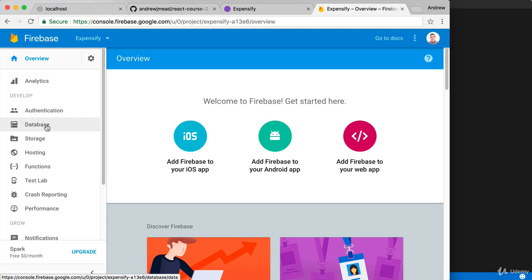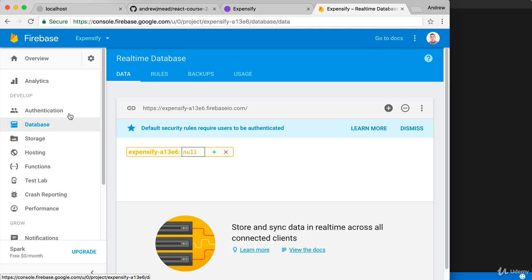To get started, let's head over to the database tab. Now, this is where later on we'll actually be able to view all of the data that makes up our application. For now, though, there is no data. We just have our application name right here. It is the name we provided with a randomly generated ID. This is the application ID, and we see the exact same thing in the URL up here. I have Expensify A13E6.